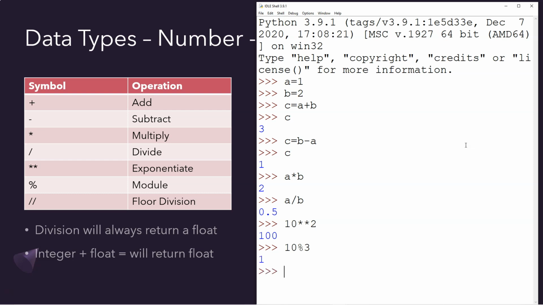One good example where we can use this, let's say we want to check if something is even or odd. So for any even number, if you take modulus by 2, it should give you 0. So that is an example of checking whether something is divisible by 2 or whether it's even or odd.